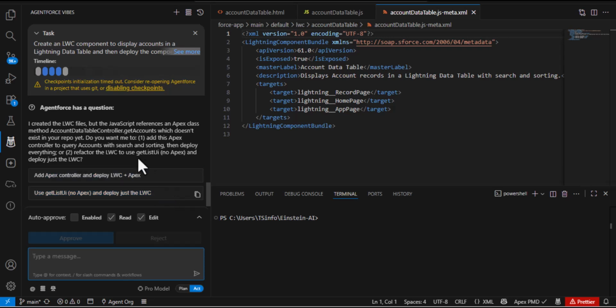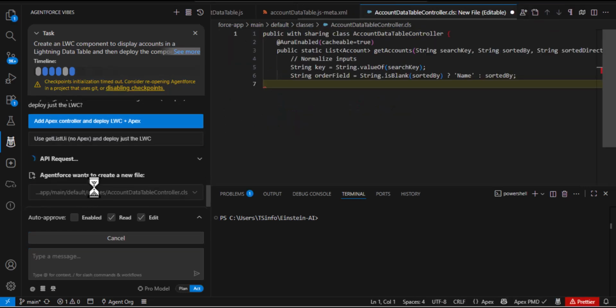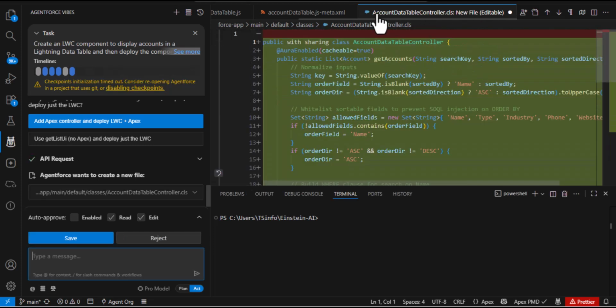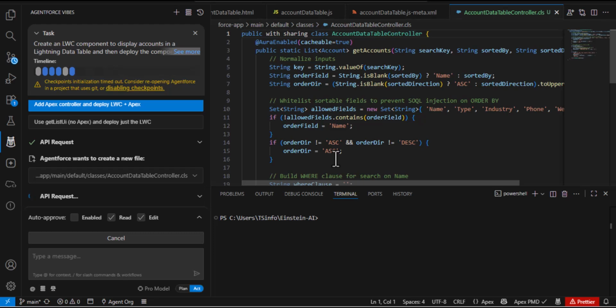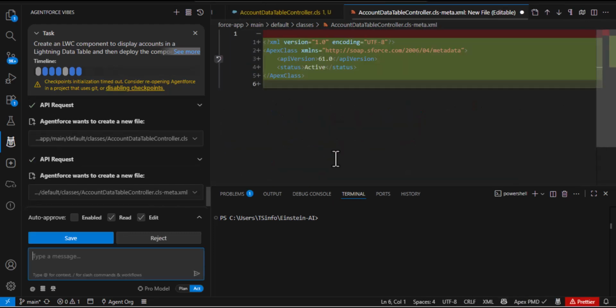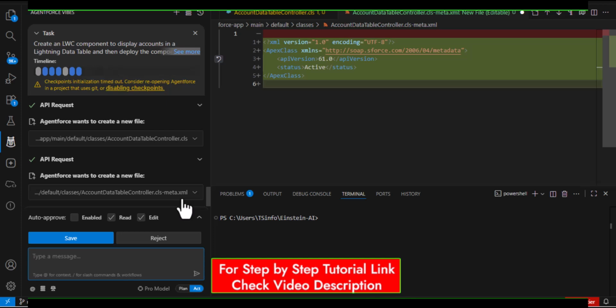So here we want to fetch the records, so we want to create the Apex controller. For that I am selecting this one. So it's requesting, and here you can see the AccountDataTableController class has been successfully created. Now again here you can see Agentforce wants to create a new file. So here I am clicking on save. And with the controller class, the Agentforce Vibes also created the meta.xml file for the Apex class. This file also we need. For that, I am clicking on the save button.